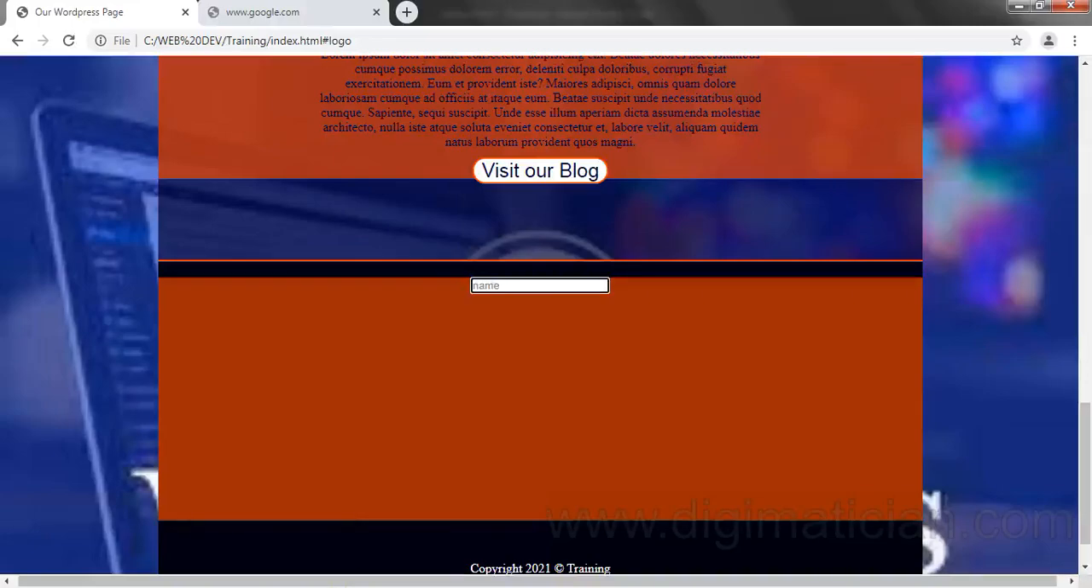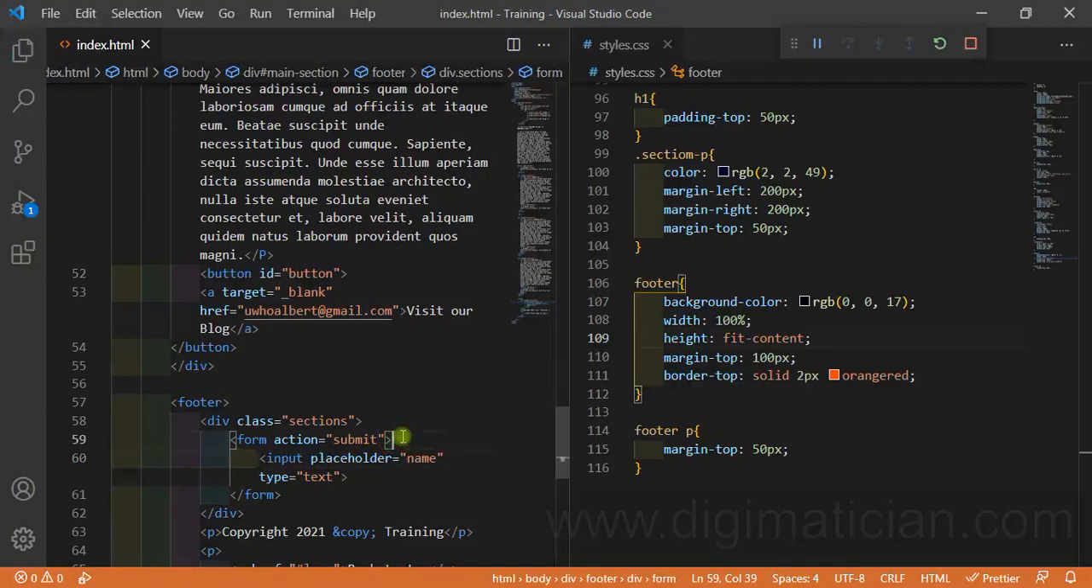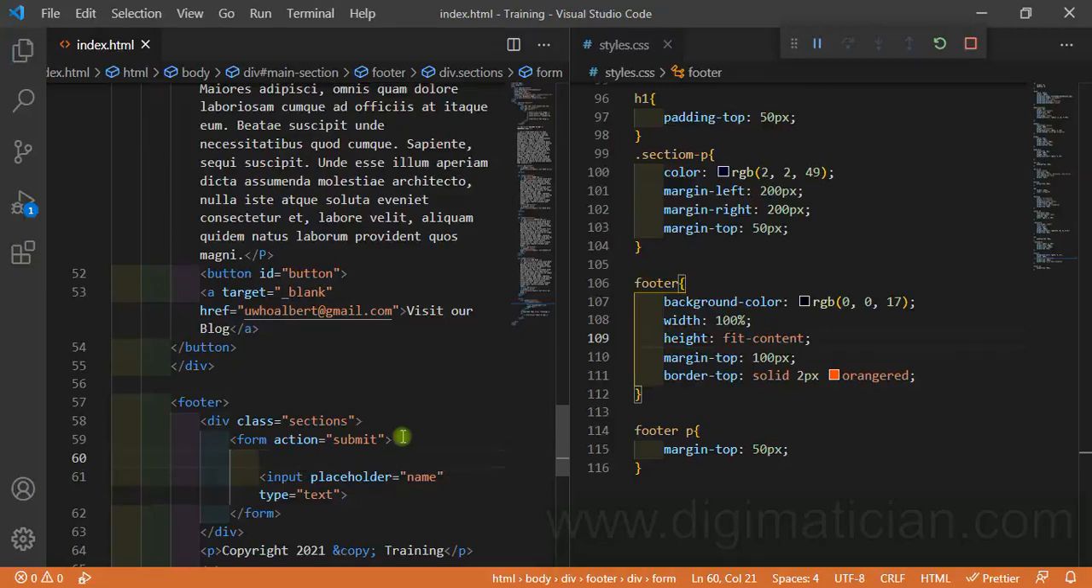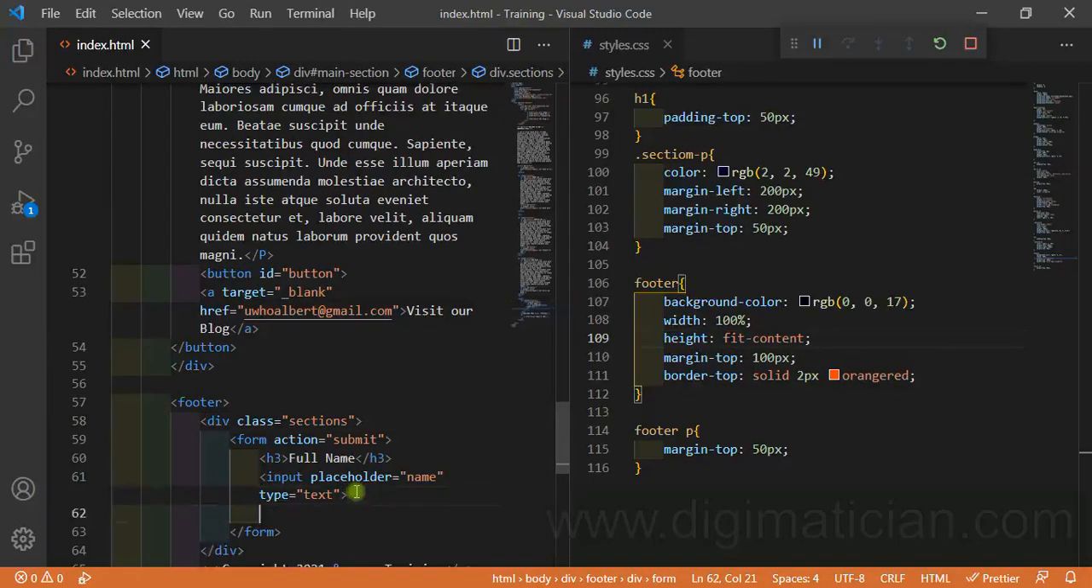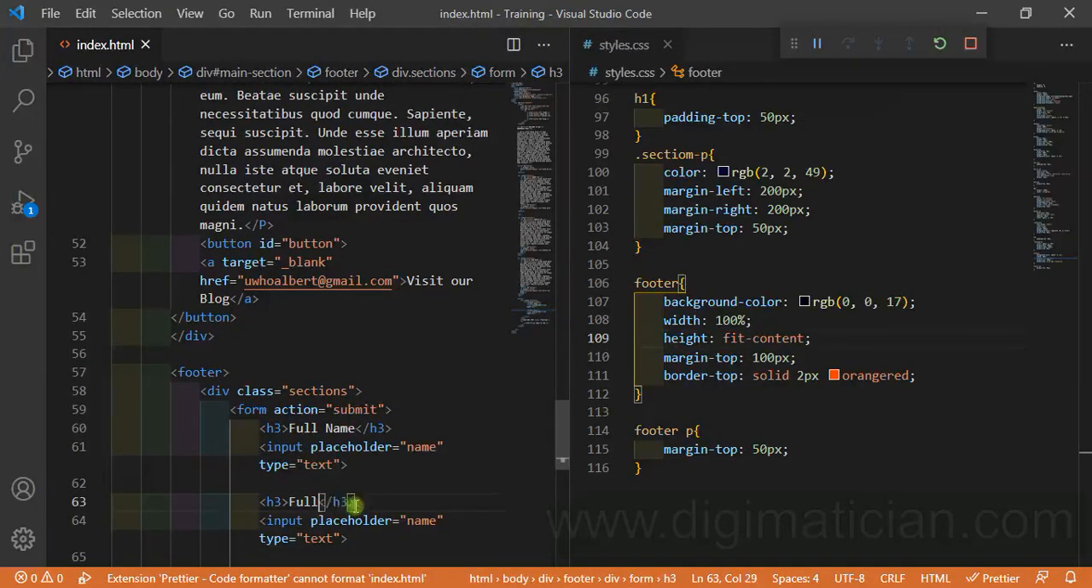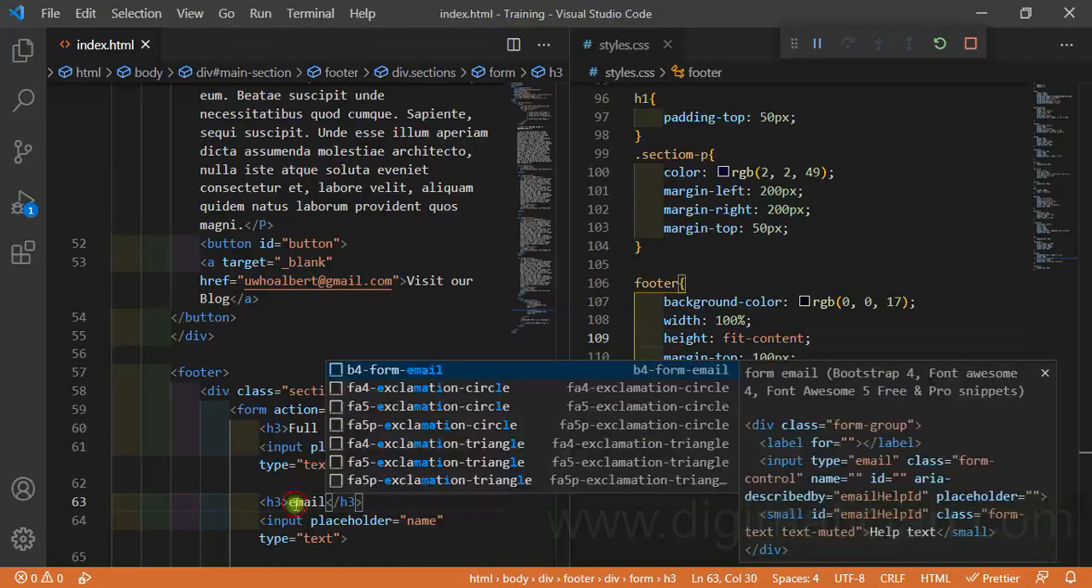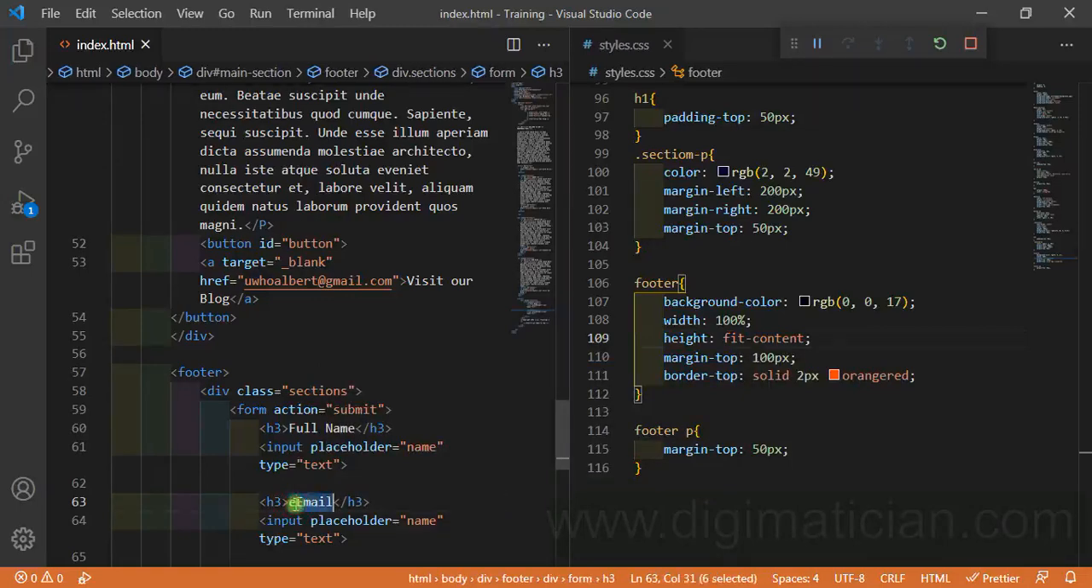But before then, for our first input, I will say h3, full name. All right, so let's have our second input. And let me copy this. I have our second input, and I will say email, and then in a placeholder I'm going to say valid email please.